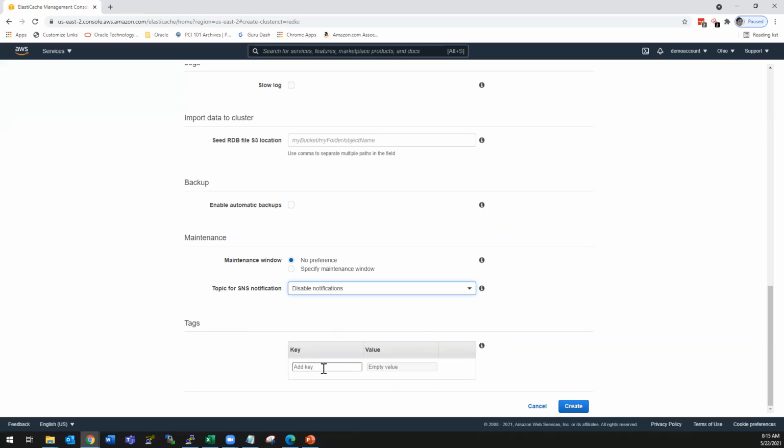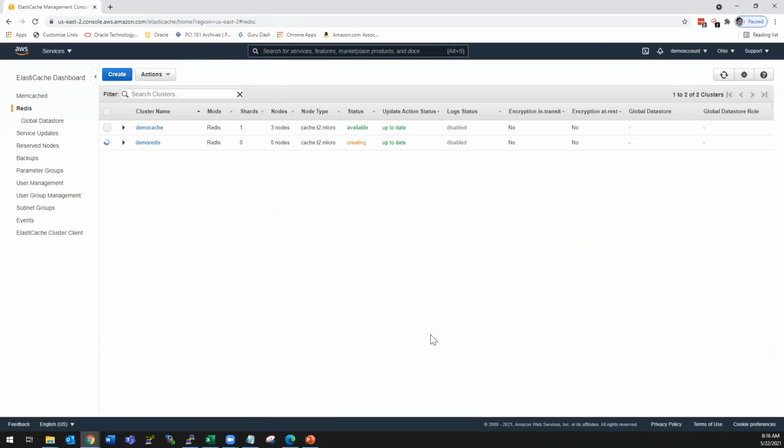Tagging is great if you want to tag this to a certain department, or you want to tag this to a certain category, etc. Again, highly recommend using tags. It helps with resource organization and management, especially for enterprise deployments. And that is pretty much it. You can go ahead and create, and it's going to take a few minutes to get up and running.